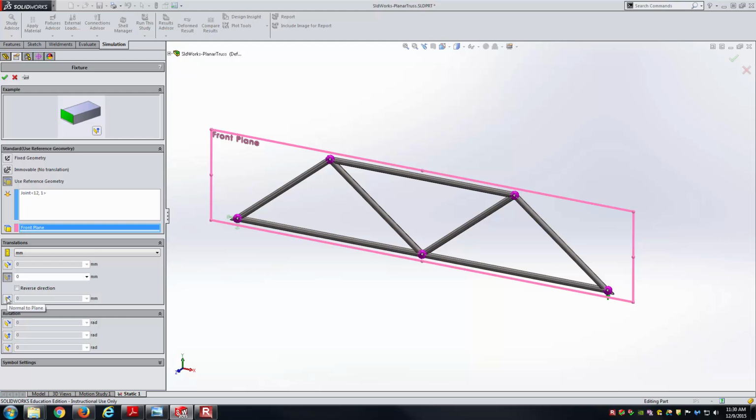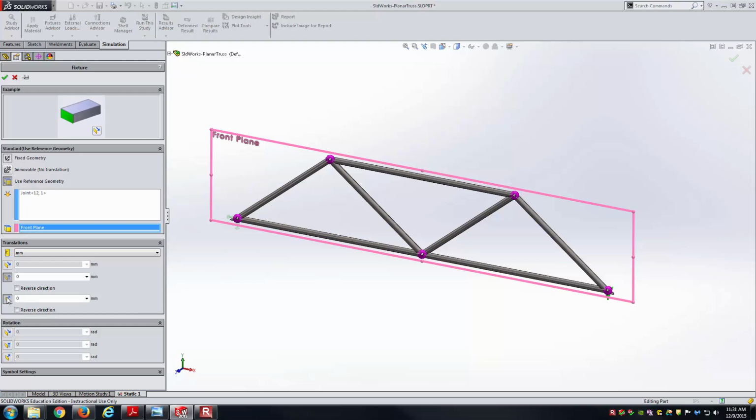And we also want this to be a planar problem, and so we won't let it translate normal to the plane at all. And so that's why we're placing the 0 inside of the normal to plane area there. So that takes care of translations. On rotations, we think about it again.